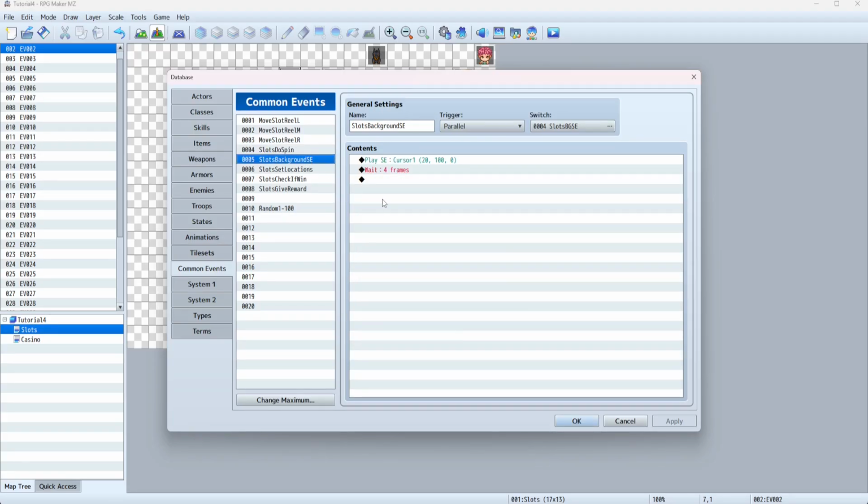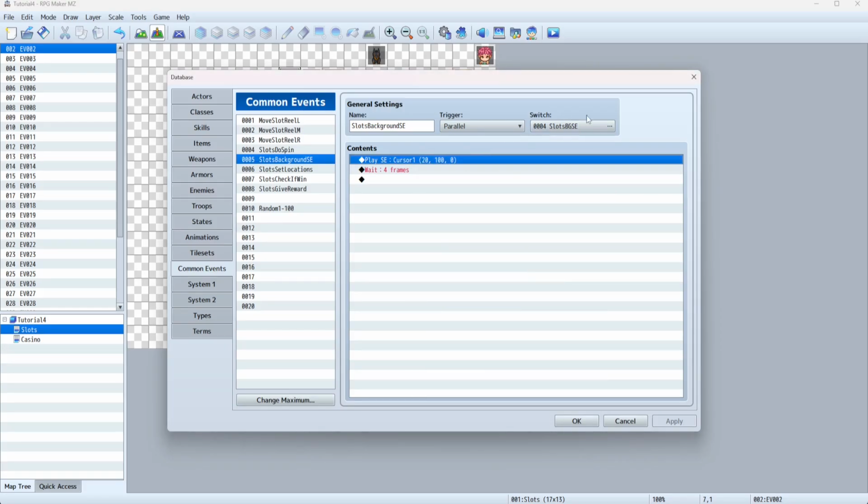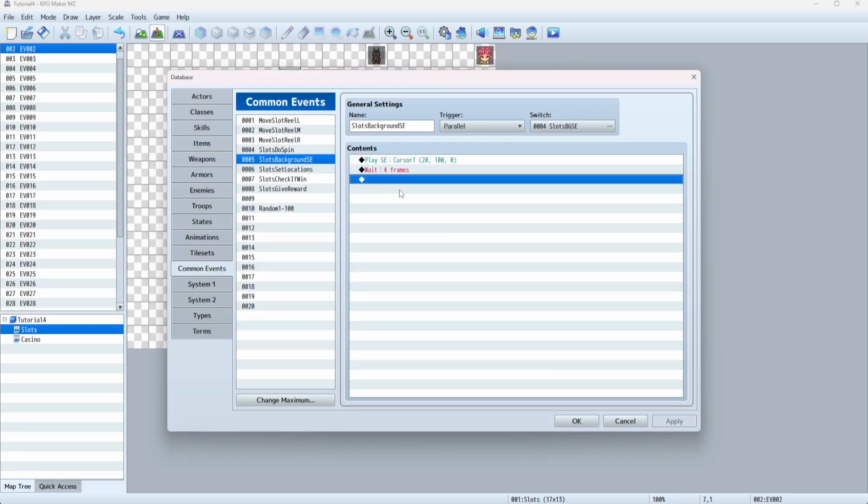This one is slots background sound effect. It will be a parallel with the switch slots background sound effect being on. And all I have in here is just a single sound, and it waits 4 frames to play, so it'll just be playing this really quickly, and as soon as you turn off the switch, it'll just stop playing the sound effect. Now, this is where things are going to get a little more difficult.